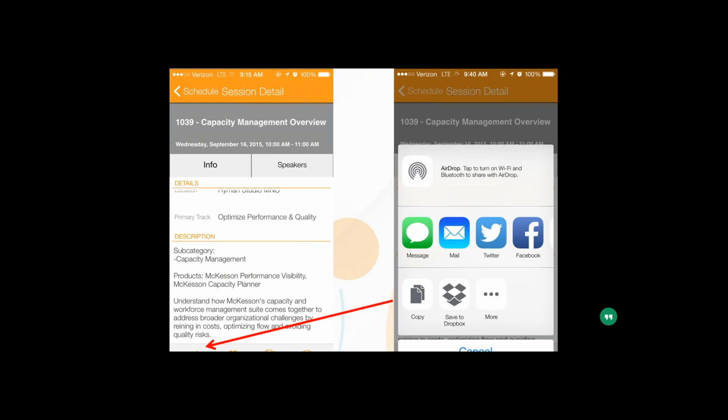On an iPhone, it will look like this. It will allow you to share it via text, email, tell your fellow conference attendees places where you're going to be, places where you want them to join you at. And of course, Twitter and Facebook, we're always promoting that. And we highly recommend that you post it on your social media platforms as well with hashtag InsightConference15 to make sure everyone at the conference knows what you're attending.